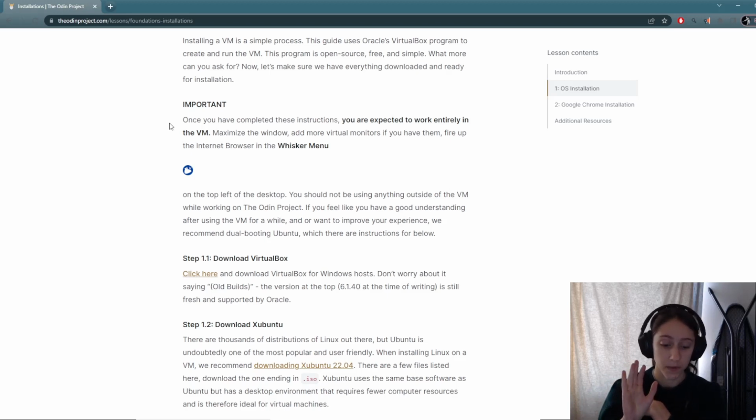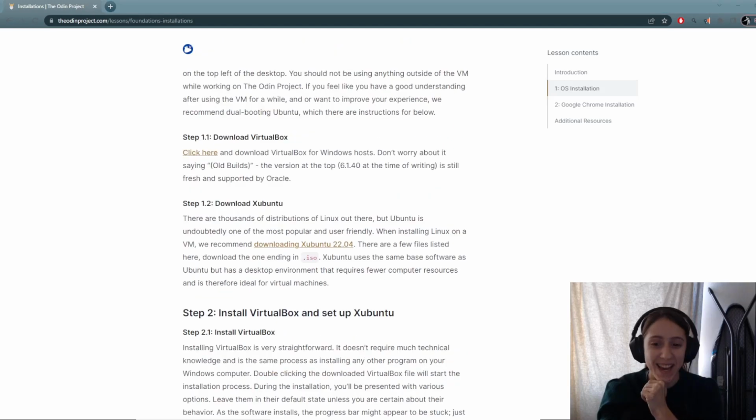So once this is all set up, I'll be moving from this screen that we're on right now over to the virtual machine to re-log into Odin Project, and then do this again. Hopefully we'll have better luck, hopefully it won't be quite so laggy this time.